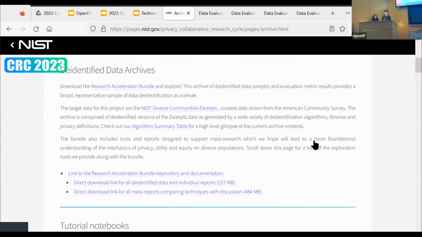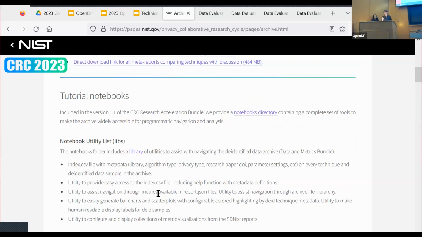So we make all of that available to you. We have the archive, and we release periodic updates, all of those samples, all of those metrics. You can look at it in a programmatic, navigational way, or you could just look at all the PDFs of meta reports, one meta report for every library that lets you compare things. We don't stop there, we provide you with tools.